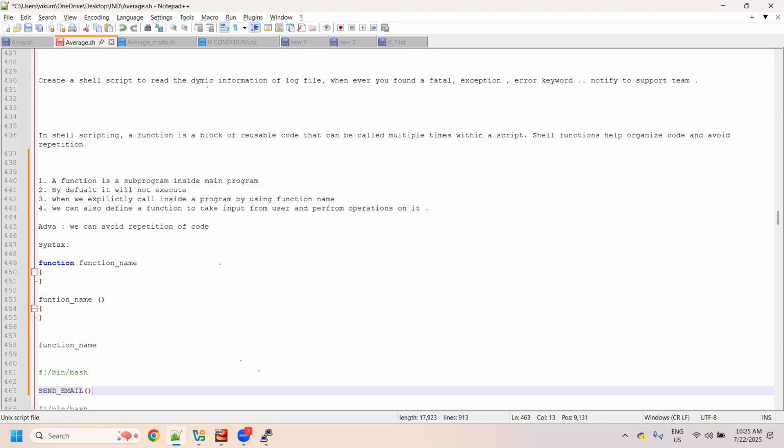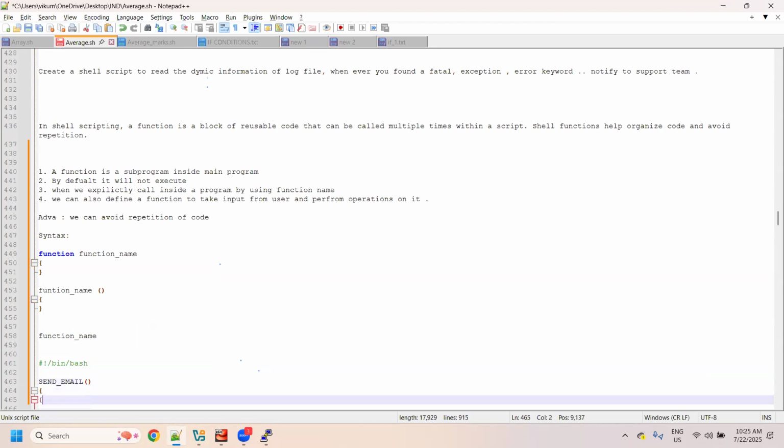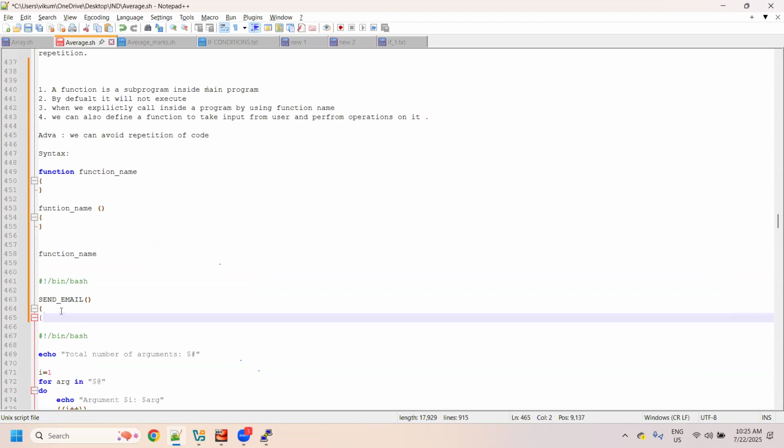So send_email, then flower brackets, and inside these brackets we can also mention the subject. So subject is equal to $1. Then mail_id is equal to $2. And then exit_status: exit status is equal to $3.